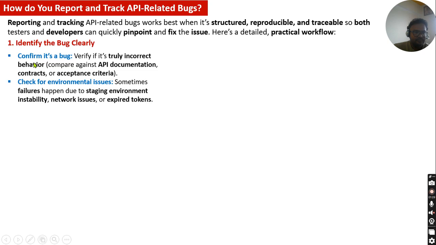Identify the bug clearly and confirm it's a bug. First thing, as I told you in much detail in one of the interview questions, you need to always reproduce your bug. If it is happening one-off, you should not go to the developer. Try to reproduce at least 3 to 5 times, and make sure that if it fails every time, then start collecting the information.